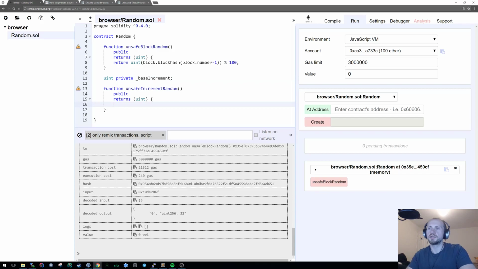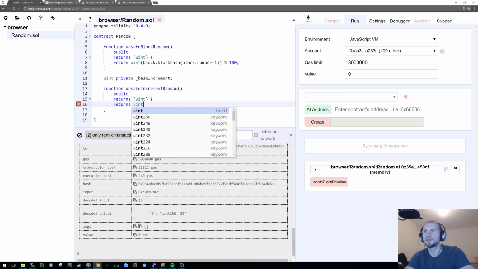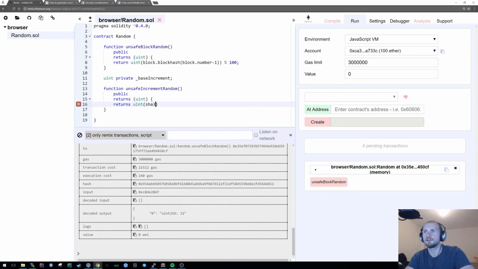So what we're going to do is the same sort of similar concept, except we are also going to basically SHA it, or hash, shall we say, the actual value. So what I mean by that is returns a uint, SHA3, which is our hashing function, base increment plus plus, so I'm going to increment it each time, divisor 100.